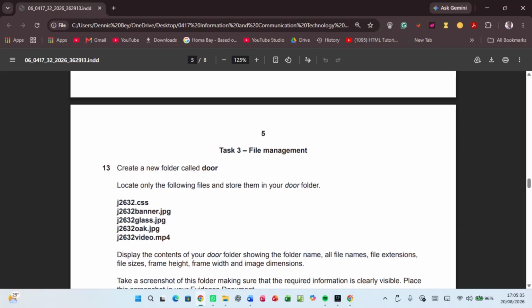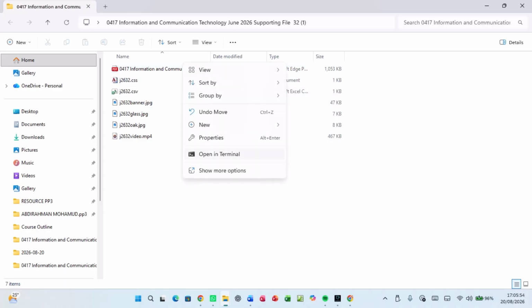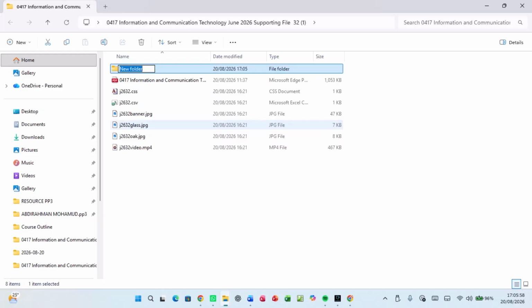They're saying create a new folder called DO. Locate only the following files and store them in the DO folder. So they want us to create a folder. After creating a folder, we put the files inside. So I want to maintain the folder I was using, this folder here, but I want to create a subfolder inside this folder. So I'll right click here, then go to new, then folder, and then I give it the name DO. Then I press enter to accept it.